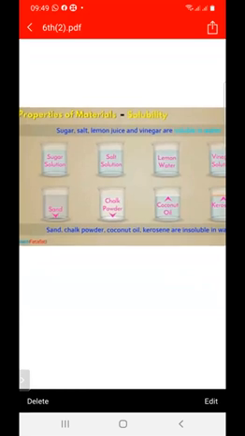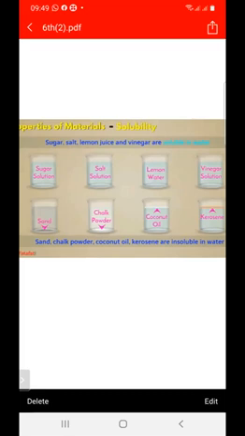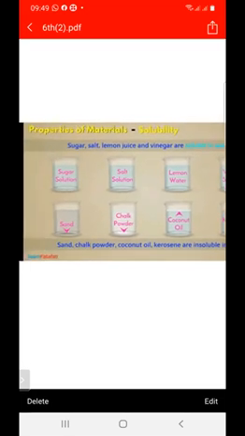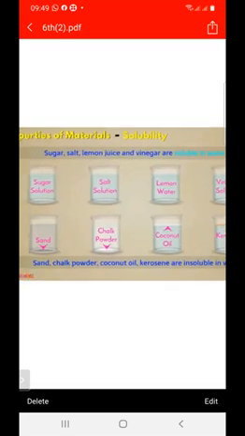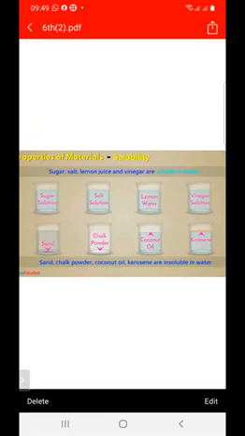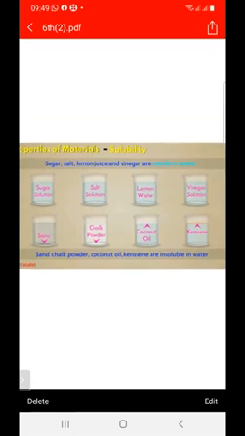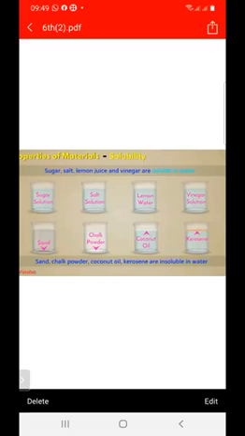And what is another property of material? Solubility. For example, sugar solution, salt solution, lemon juice, lemon water, vinegar solution. These are soluble in water. Objects which dissolve in water are called soluble, and objects which do not dissolve in water are called insoluble. So these are soluble and insoluble substances.